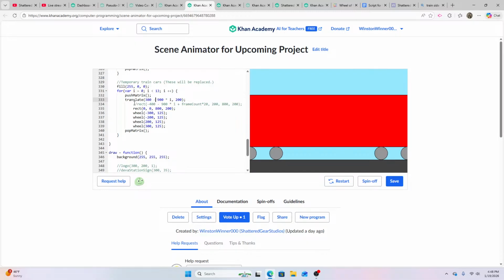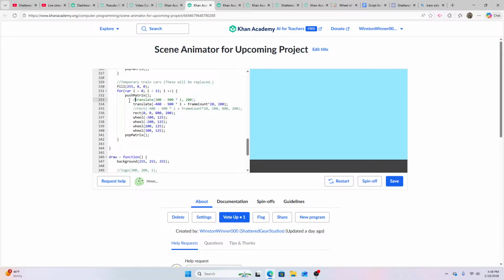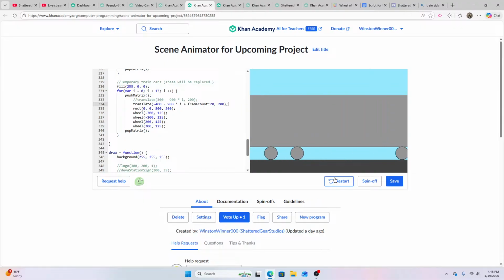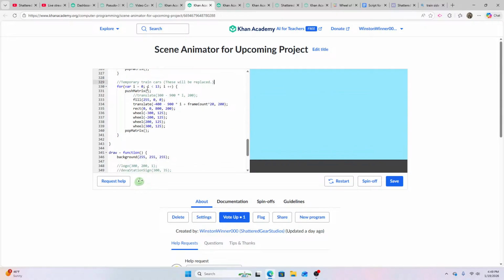Cool. What if? Alright. Now we need alternative. Alternative translate. And this is hopefully going to be what works. Hopefully. Now this. Hold up.